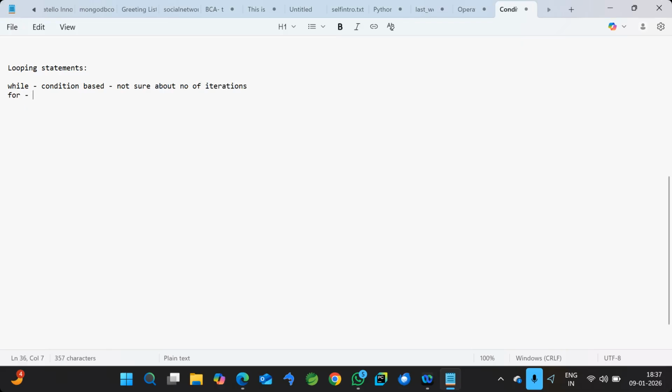And coming to the for loop, it's purely number based, I can say count based. So it's not condition based; it's count based. If we know the exact number of iterations, for example, 10 times I want to run the logic, or 20 times I want to run the logic, if you know the number of iterations, then we can go with the for loop.